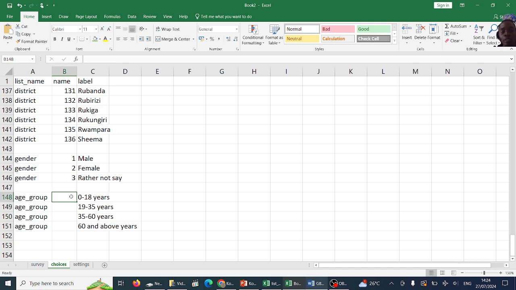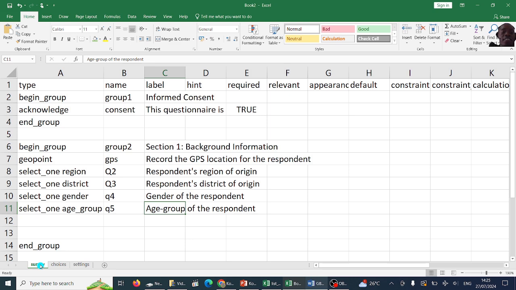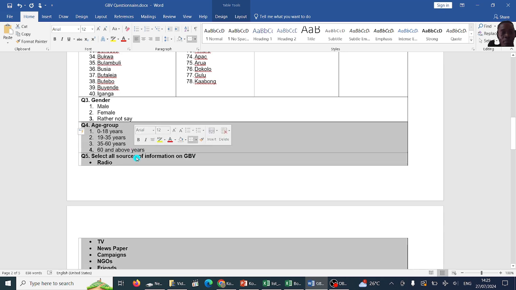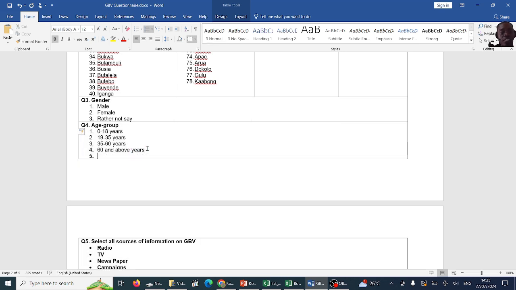Remember, these tools, you develop them with the experts, maybe in demography, experts in gender-based violence, experts in human rights. So that's where all that is collected. 1, 2, 3, 4. Can have these other names also here. So age group is done. Very good. Then select all sources of information on gender-based violence. Good. So let's put this.